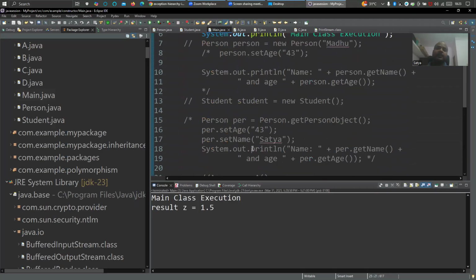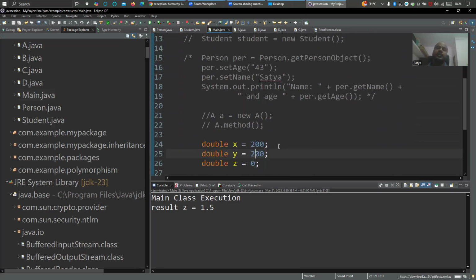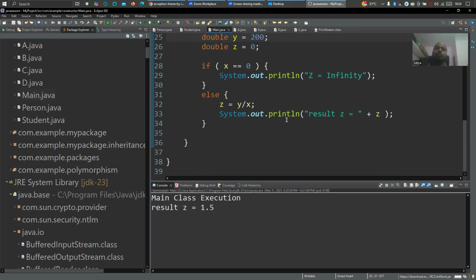Yeah, we did something, right? You have classes A, B, C, D, all these classes are there. Now A class is the parent class, B class is the child class, C is the child of B, and D is the child of C. So all these classes are sequentially attached. I'll show you one more exception.